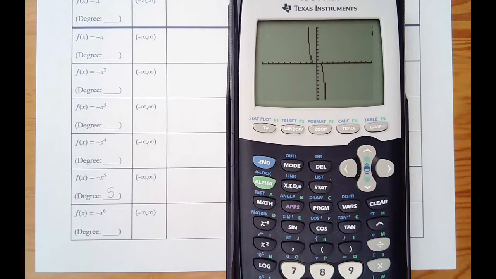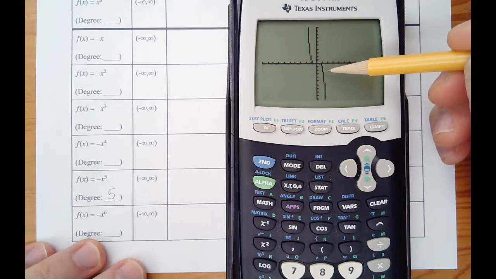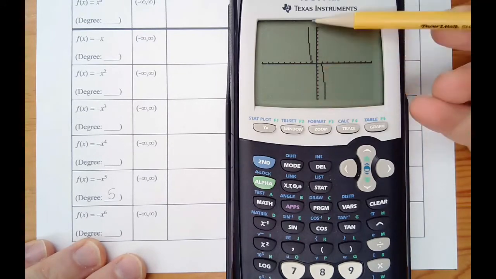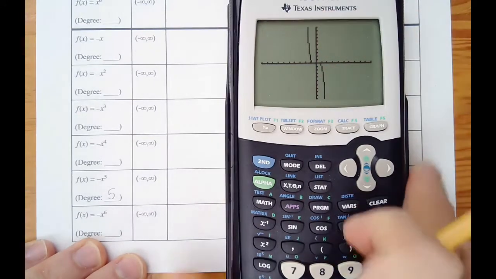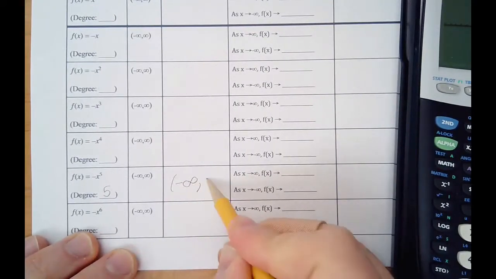All right, interesting. So we need to do the range. Well, the range, again, bottom to top, it goes all the way down, all the way up. So it's going to be negative infinity to infinity.